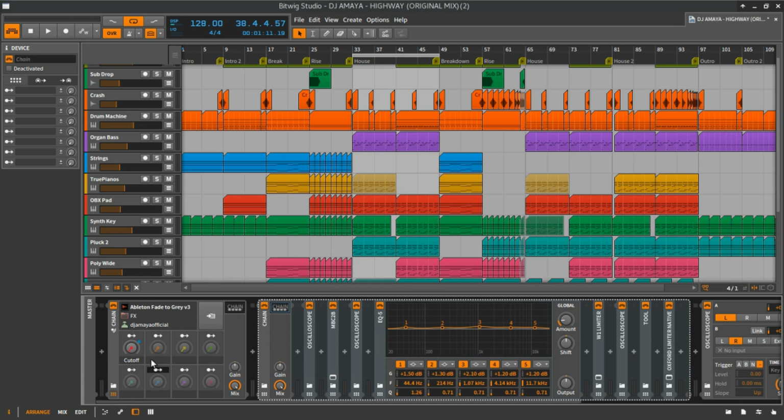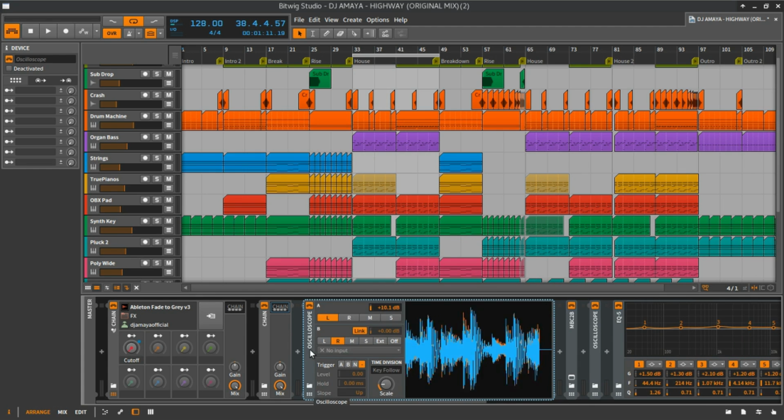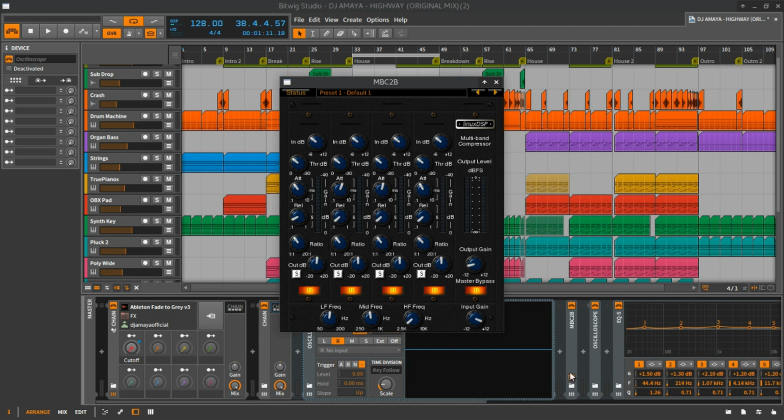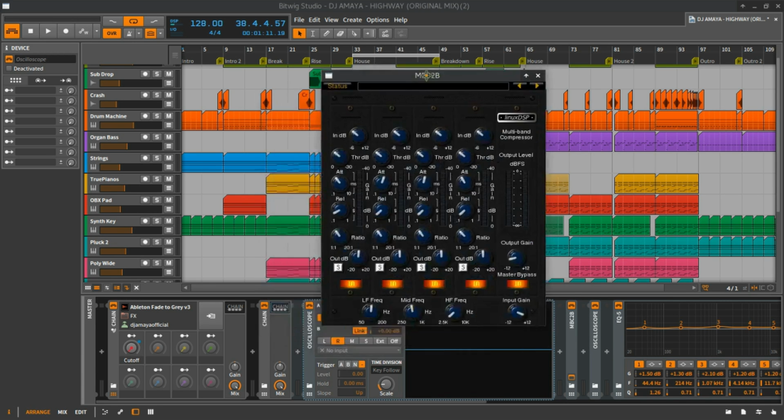My master channel, it's got that fade to gray thing. This guy here is a nice little toy. Linux DSP, which is now Overtune DSP now, I think. They stopped updating a lot of their stuff from when they were called Linux DSP, but they have some really good plugins that I bought before they changed over. So this is one of them. It's a really nice multiband compressor.